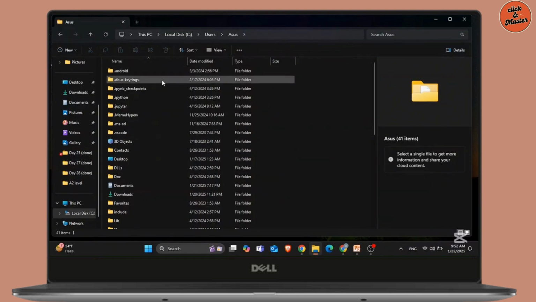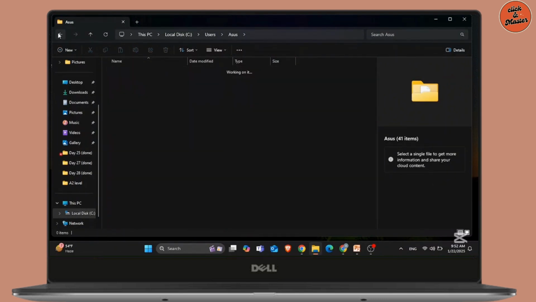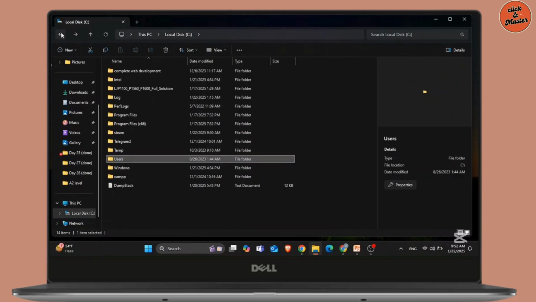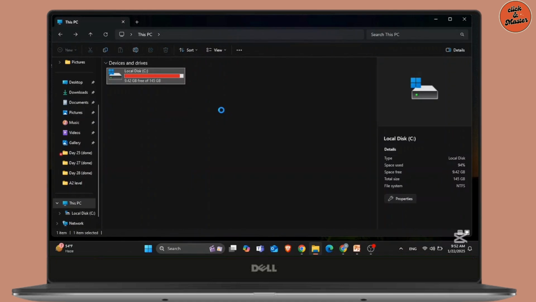After that, head all the way back in this PC folder where you have connected your drive in which you want to store your backup folder, and there you can simply paste it. So that's it. Just like that, you will be able to create a backup of your computer data easily.